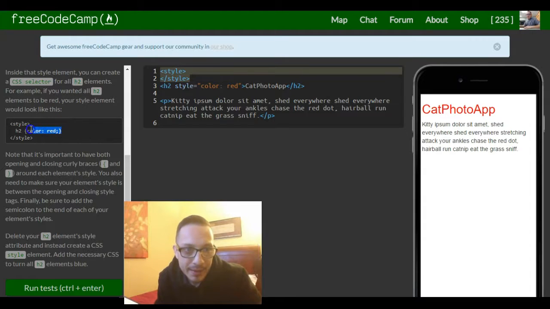See, they add this in between the style element. They add this H2, which is a selector, and then the code or whatever's inside the braces is applied to that selector. This is a good way if you had multiple H2 elements and you wanted to make them all red, you could just use this style tag to select all H2 elements.